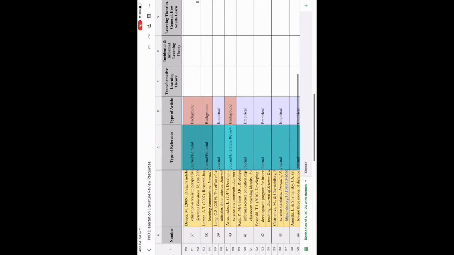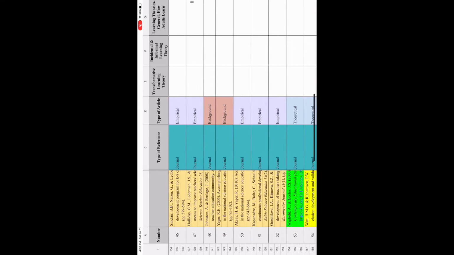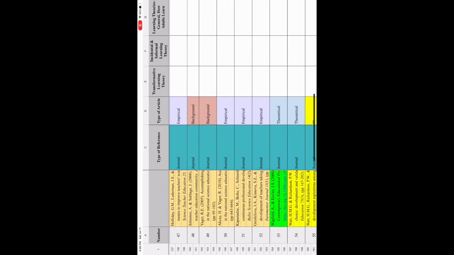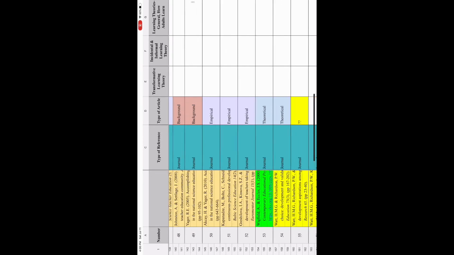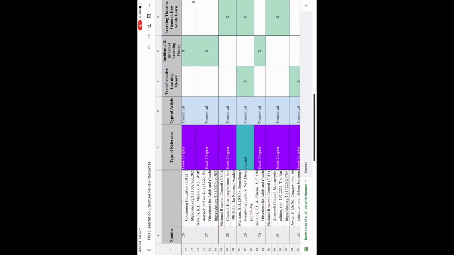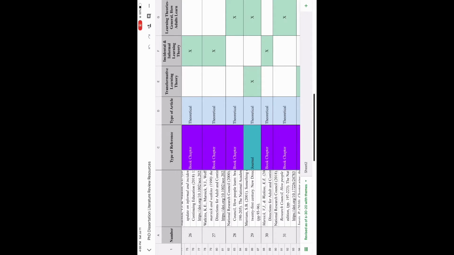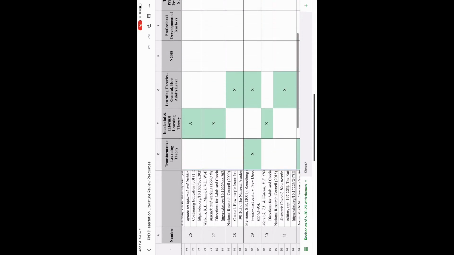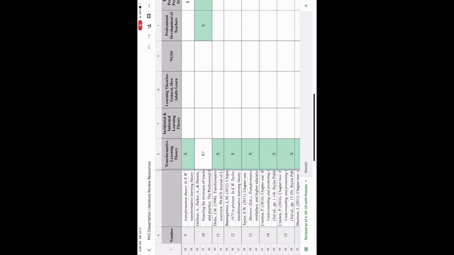After that, I then have types of reference. So I differentiate between a journal article that is more of a literature review, a journal article that's an editorial piece, a book chapter, a website, a dissertation, anything like that. I try to differentiate so I can know as I'm citing why it is that citation. I then also have the type of article, so if it's an empirical work, a background piece, or a theoretical work.